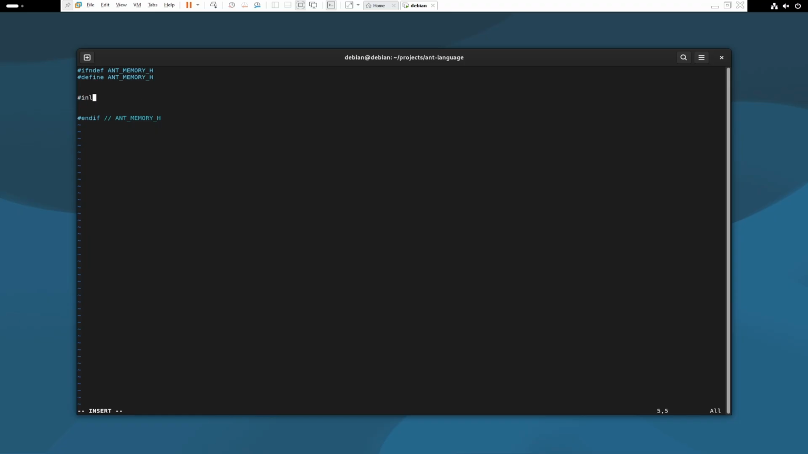Okay, let's include command.h, and let's create that function that will pass to it the pointer and the new size. This function will handle the allocation and also the deallocation.